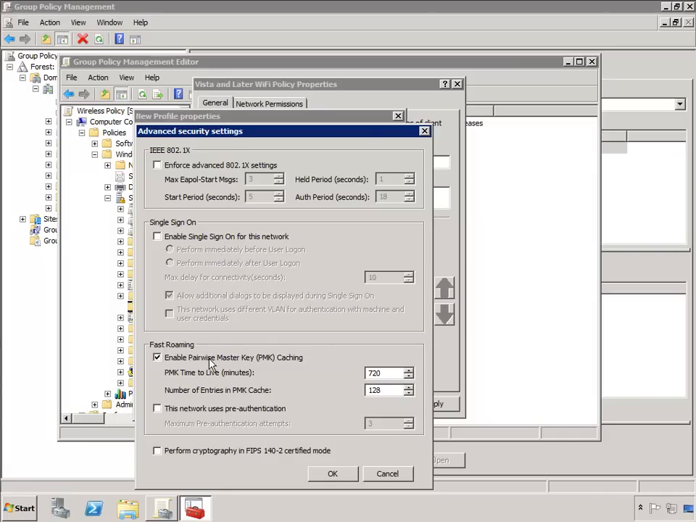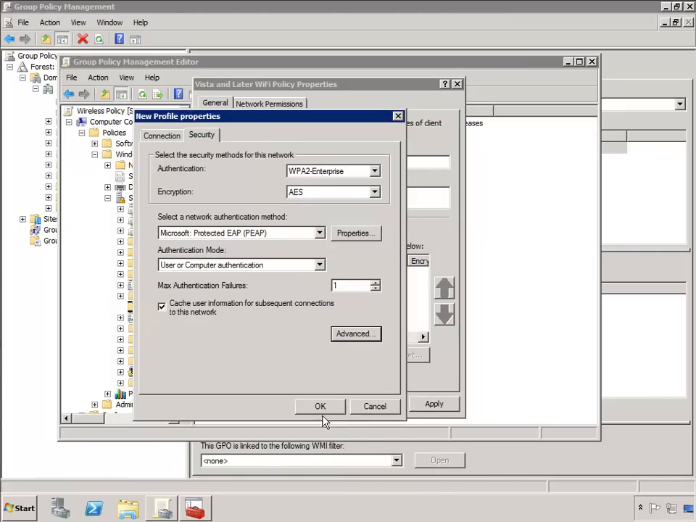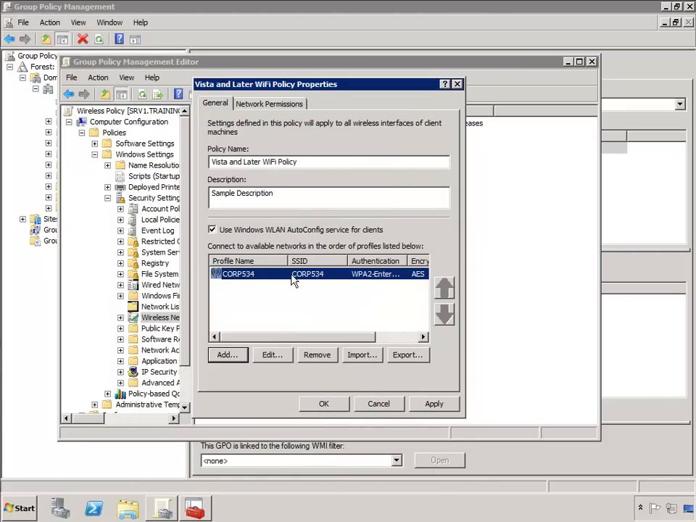And down at the bottom, we can configure fast roaming. So we can enable pairwise master key caching or PMK caching, giving it a time to live and the number of entries in the PMK cache. And we can also indicate, if we're using pre-authentication, that we have a certain maximum pre-authentication attempt threshold. That is to say, if a client sees 5 different access points, how many of them can it pre-authenticate with? Well, in this case, by default, only 3. We'll go ahead and click on OK, and that saves that profile.